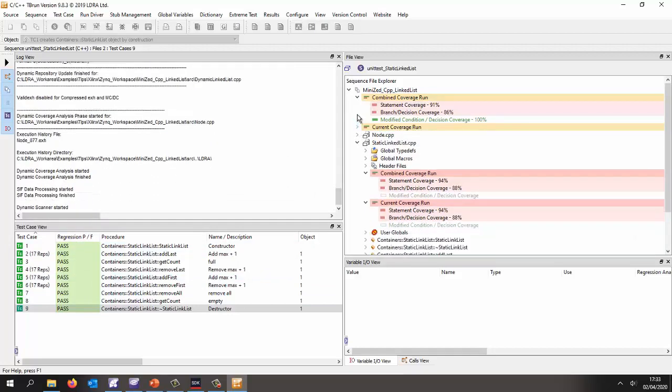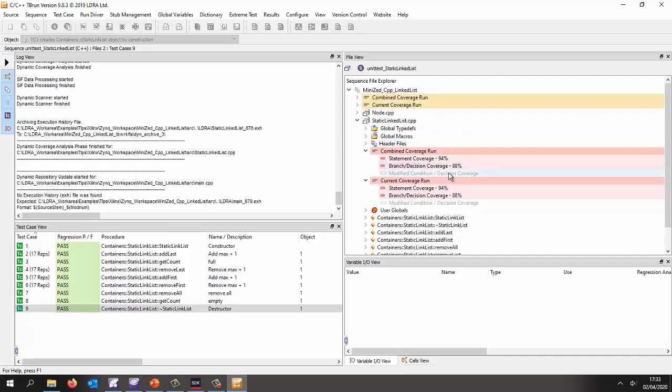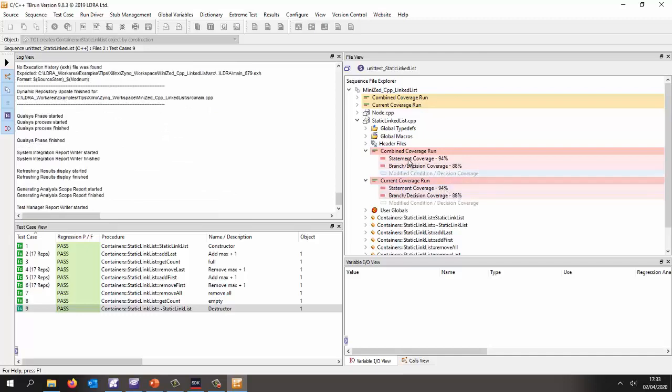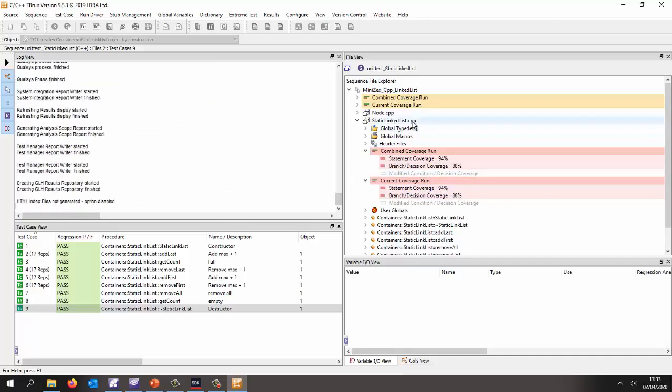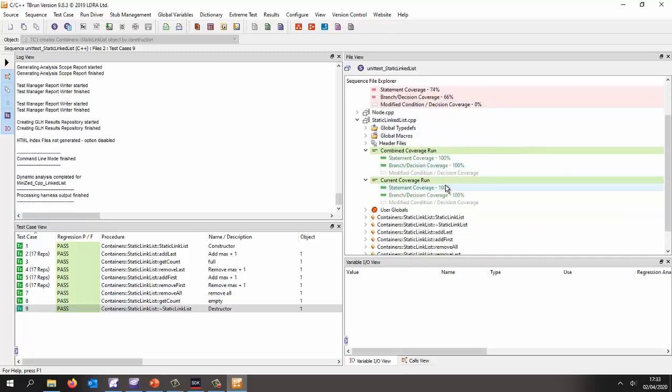And if we scroll back up here, we should be able to take a look at our static linked list, and hopefully we should end up with 100% statement and 100% branch decision coverage for this class here. So once more, just need to wait a little bit of time, and there we can see, yes, we've got 100% coverage of that class.